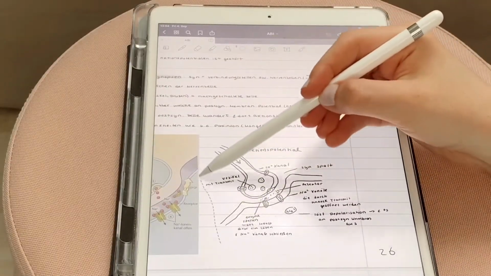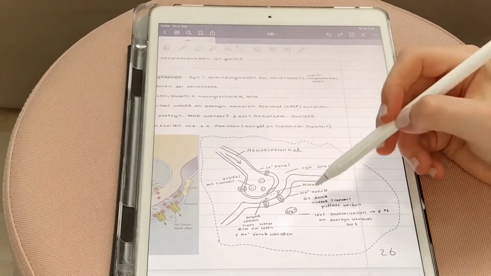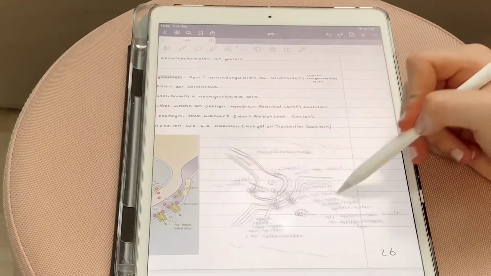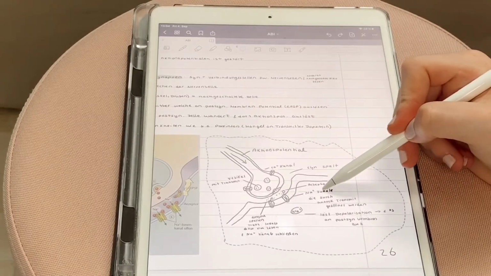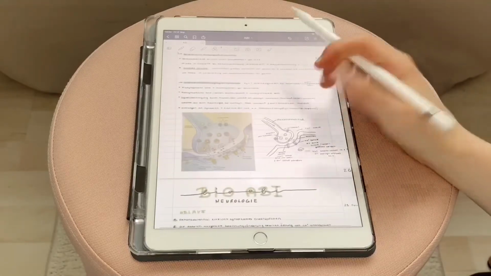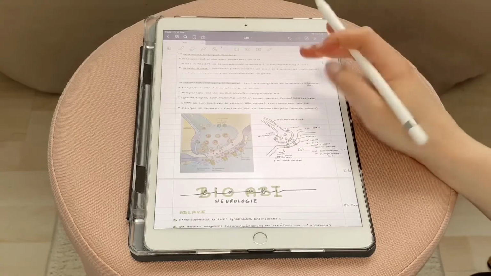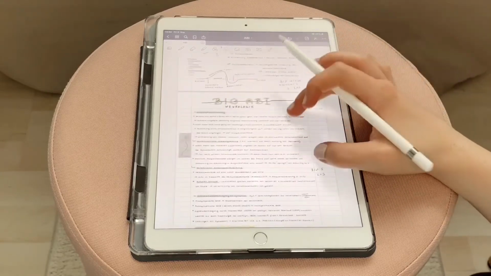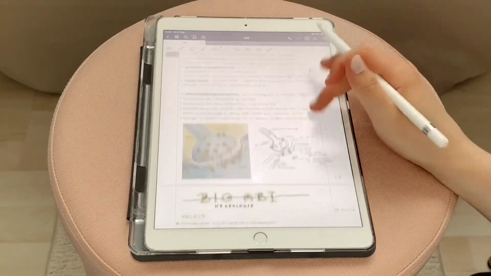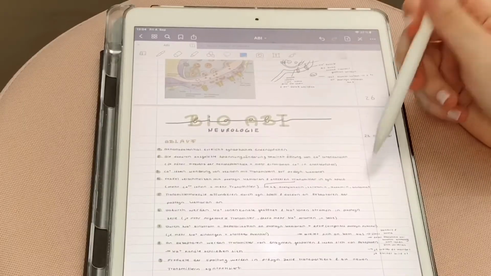You can just go like that. And then you can move it wherever you want to move it to, which helped me out so many times. It also works for pictures. You can just move the picture around or anything. It works for anything on this page. That's that. You can add pictures directly from your camera roll.